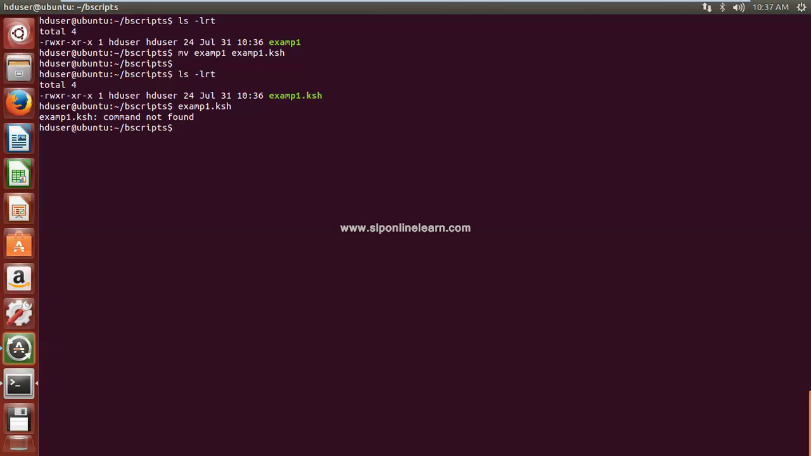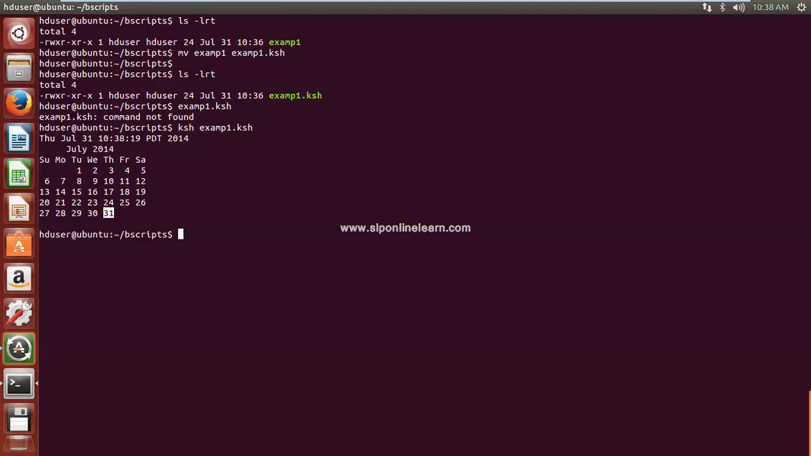So here it is not taking, but one way is, if the designated first line is used in your script, then with only the script name and pressing enter, that script will be executed. Another way of executing the script is ksh, meaning we are telling Unix to execute this particular file in a K shell. So ksh space examp1.ksh, your script file name, and press enter, and that script will be executed. This is the way of executing the script.